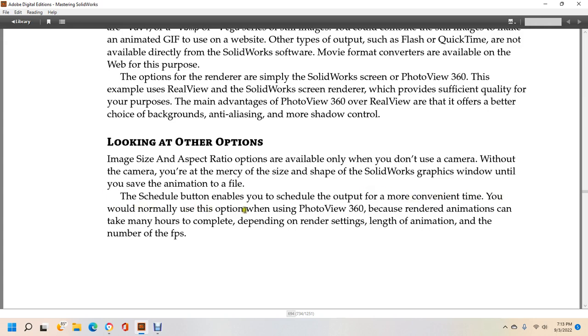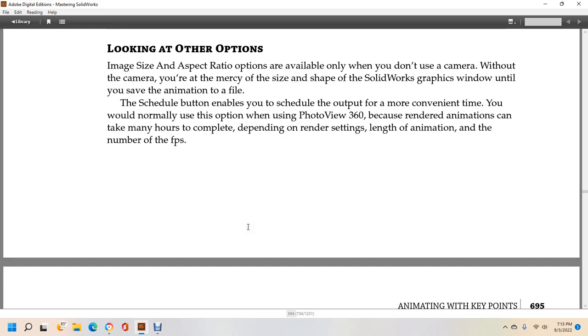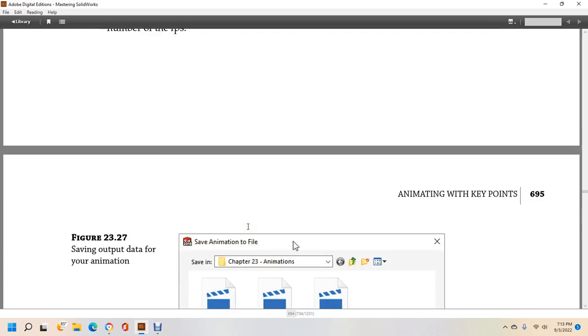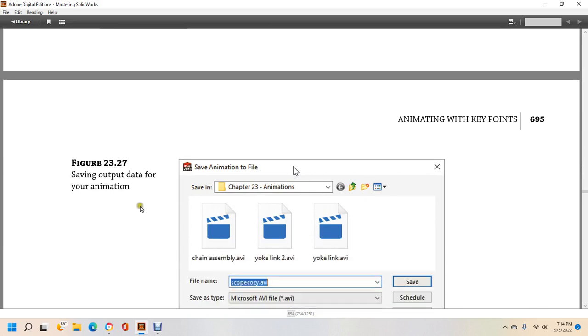You can normally use this option with Photo View 360 because of the rendering. Animations can take many hours to complete, depending on the rendering settings, the length of the animation, and the number of frames per second. Figure 23-27, saving output data of the animation.